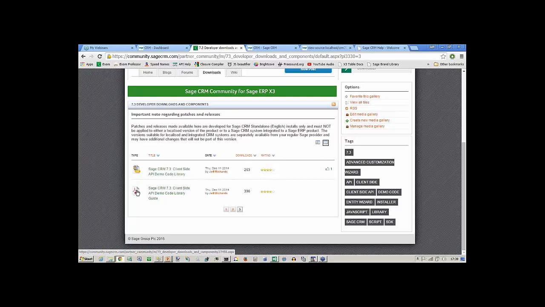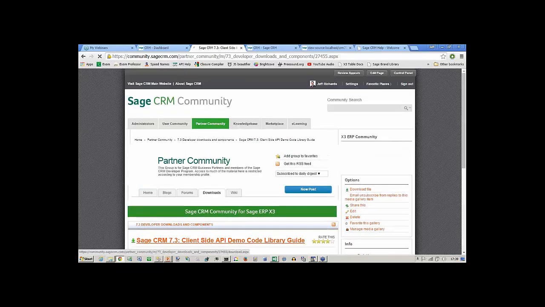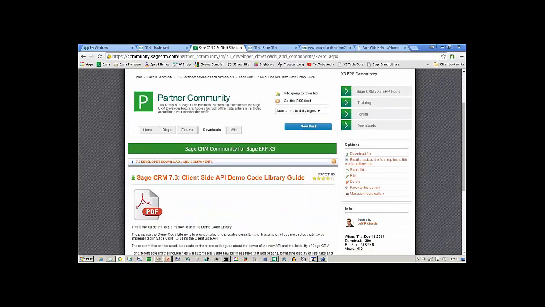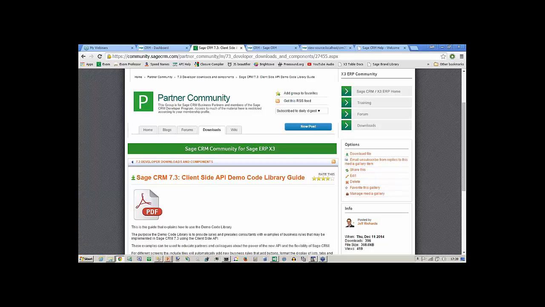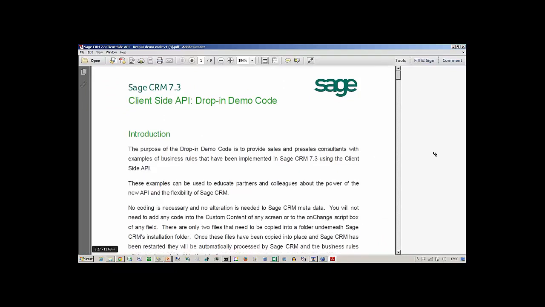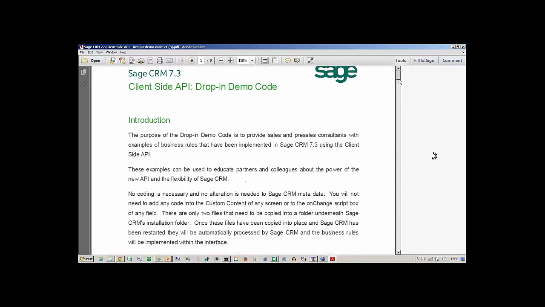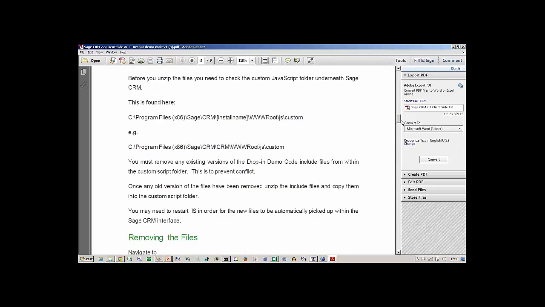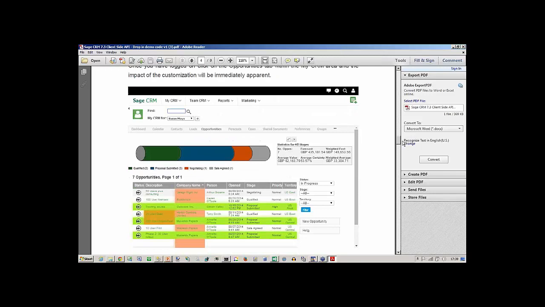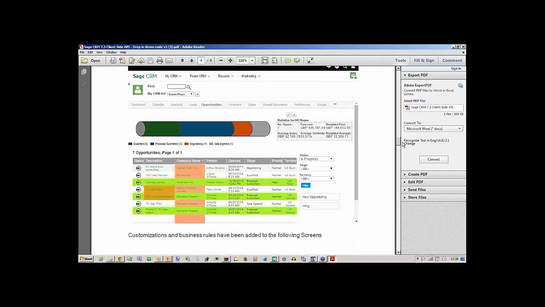The guide will tell you how to do this, and if we download that, hopefully it'll spring open. There it goes, and it's opening now. So we have a PDF file which will tell you how to go about using the files, where to put them, and what you can expect the business rules to be doing.